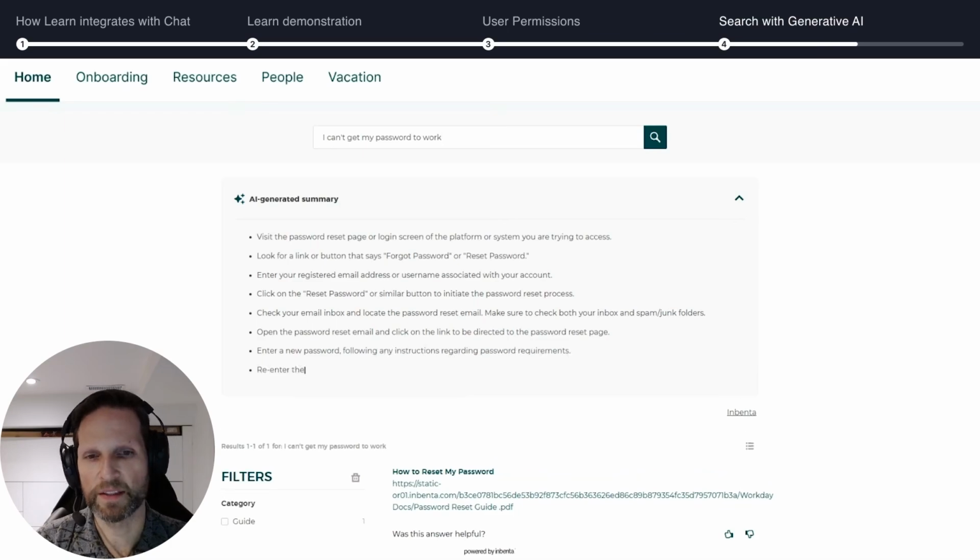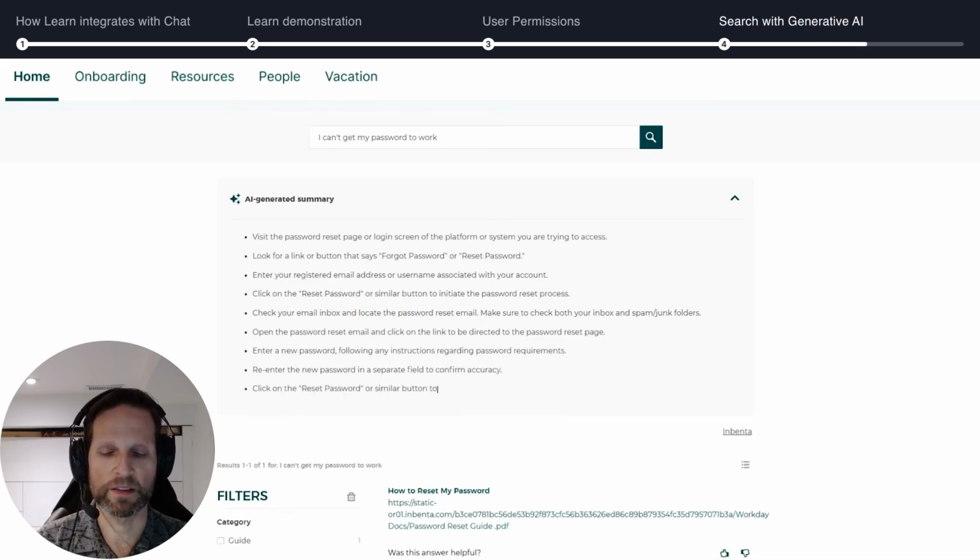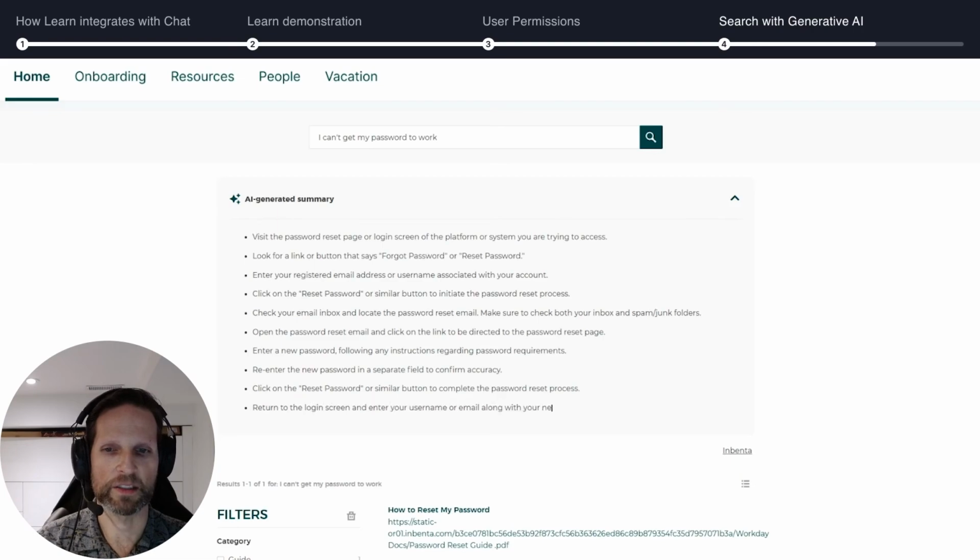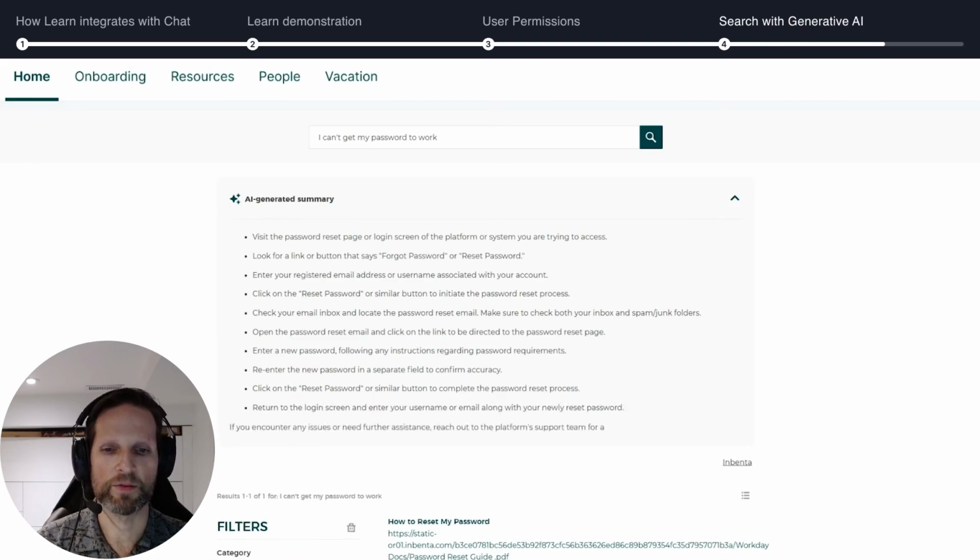So this is fantastic for really large quantities of data, especially if you have PDFs or articles that exist and you want to summarize them. That's really the power of generative AI. It's to be able to consolidate large quantities of data into something that is much easier to consume by humans. And there you have the ability for generative AI to summarize right within our search product.